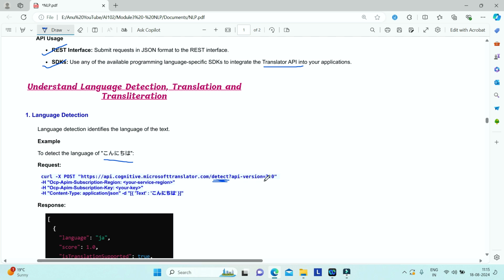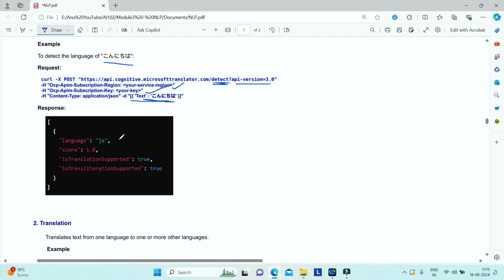And then you specify the API version, your service region. So as I said, you need a location. So here you will specify the location where you have deployed this particular service, and your subscription key, okay? And your text, the text you want to detect the language for. So when you submit this kind of request to this API, this is how you will get the response.